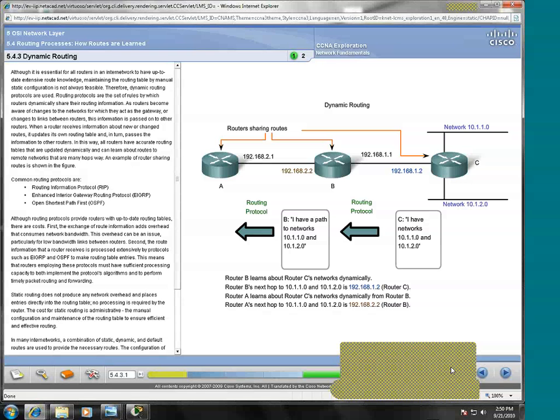Okay. So routers learn about networks via one of two ways. And what are those two ways? Static or dynamically. Okay.